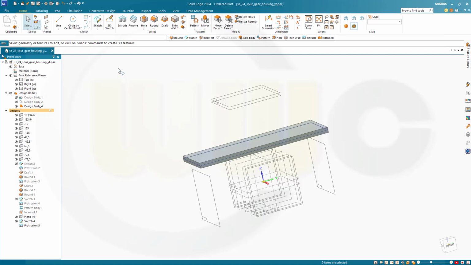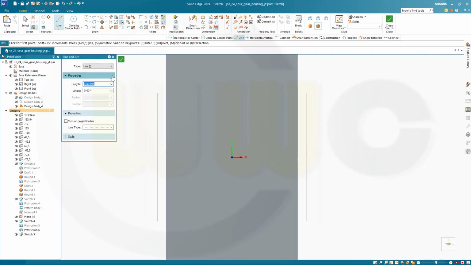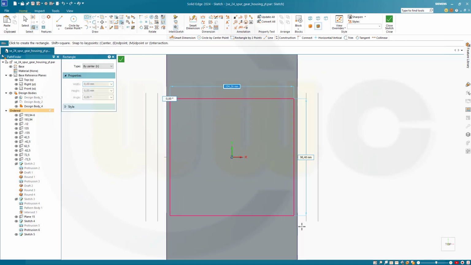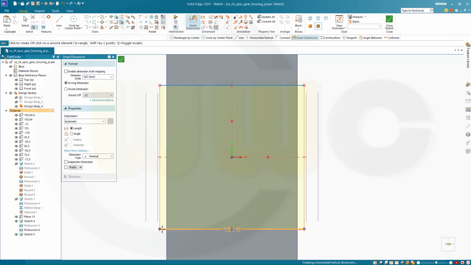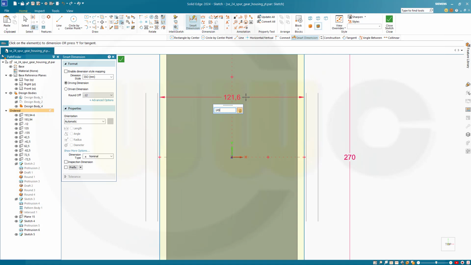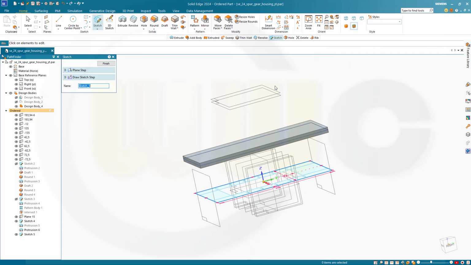Now a similar sketch on the top plane. So let's go for the sketch, and it should be another centered rectangle right here, and the dimensions are 270 by 145. Confirm. Okay, finish, cancel this out.